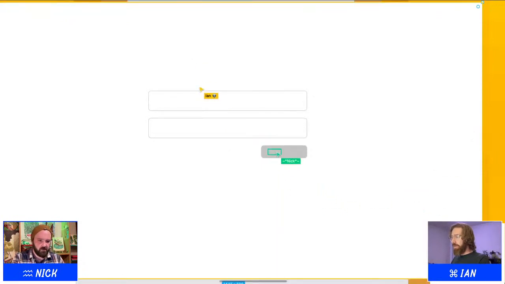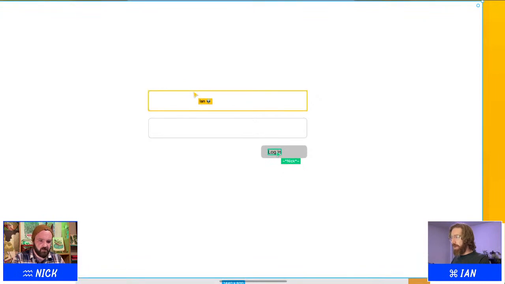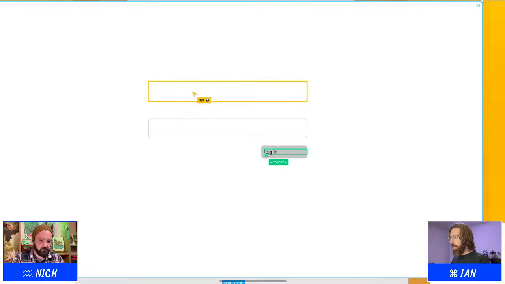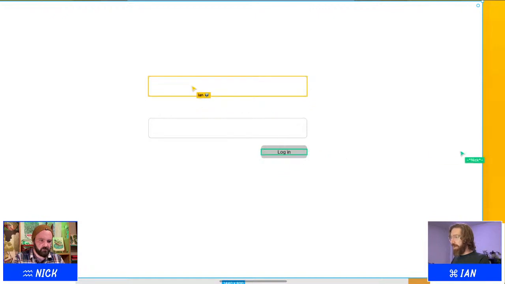All right, so we're gonna make our main component. I'm gonna see what I can do here. So we gotta put a stroke around this and a background. That's good.